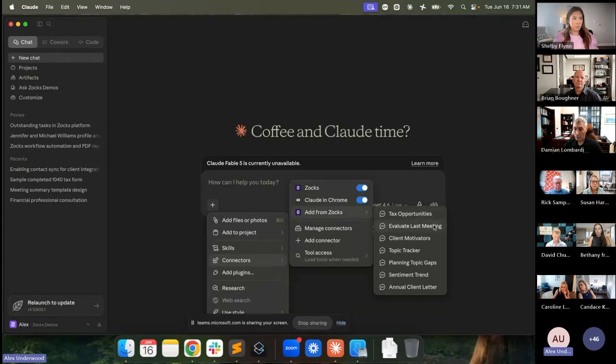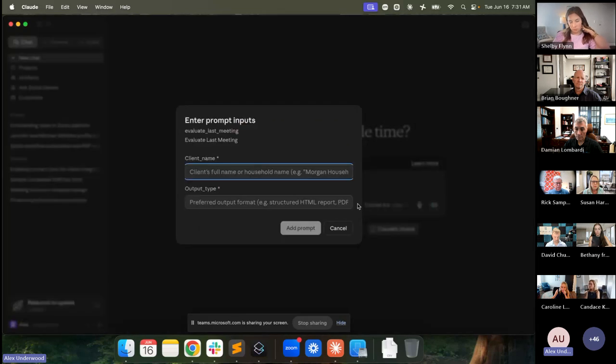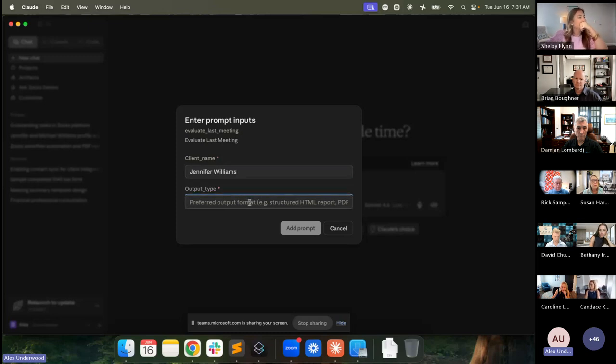We've got tax opportunities, evaluate the last meeting, client motivators, etc. If we wanted to click on this, let's say evaluate last meetings, it's going to ask us for the client's name, so we can input that. Let's say Jennifer Williams. And then it says, how would you like this output? What type? Do we want an HTML report? Do we want a PDF? Let's just say we want a PDF. We hit add prompt.